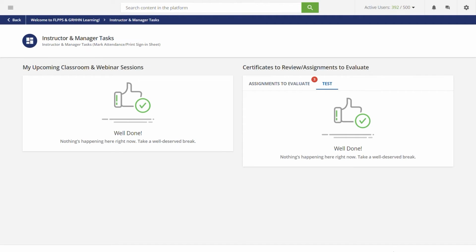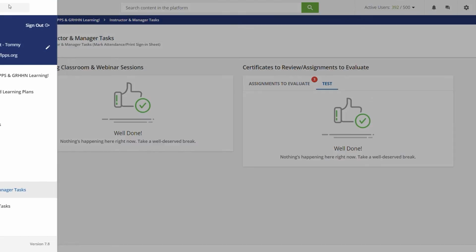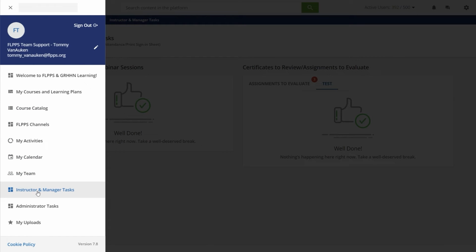And then over here, if you had assigned any tests that need to be graded, say there's an extended response question as part of your test. Maybe you gave a 25 question test. There's some multiple choice, some match questions, true or falses, and then you have an extended response answer as part of your test. That submission would land right here as well. And that's, once again, in Instructor and Manager tasks.